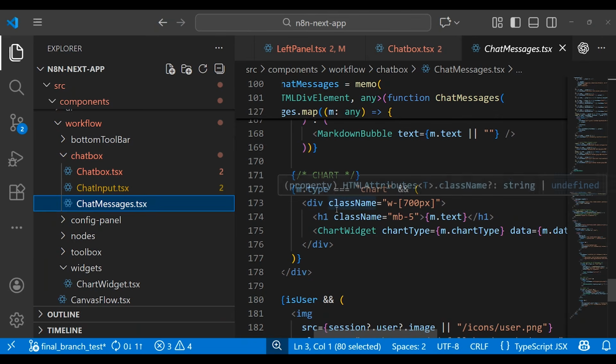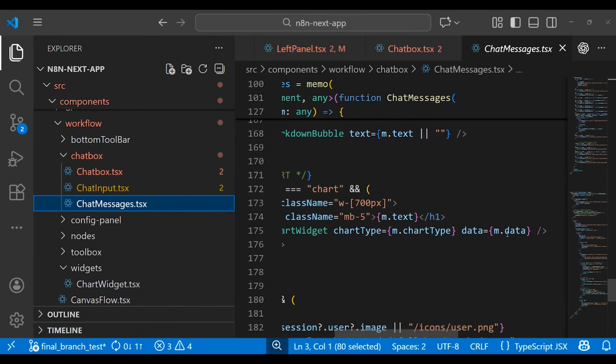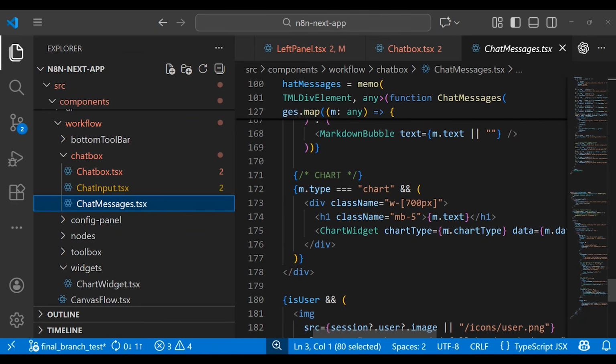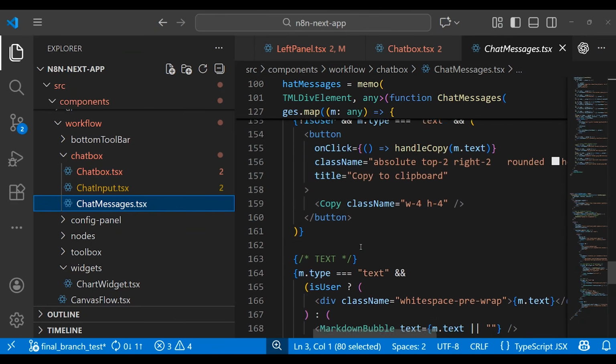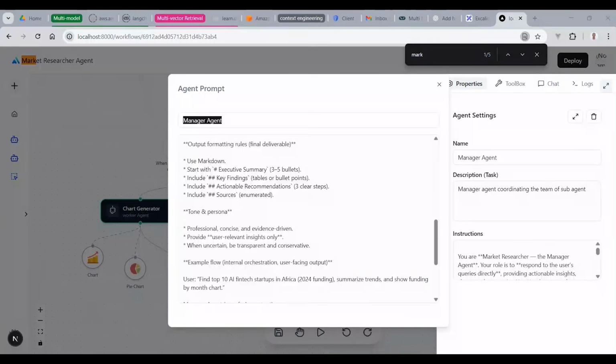If the message type is equal to charts, we're going to take the data and pass it to the chat widgets. Okay, guys, you can see it's pretty simple. As you already know how to use server-side events, now you can build this. You are able to build this, guys. And that's all for the chat box.